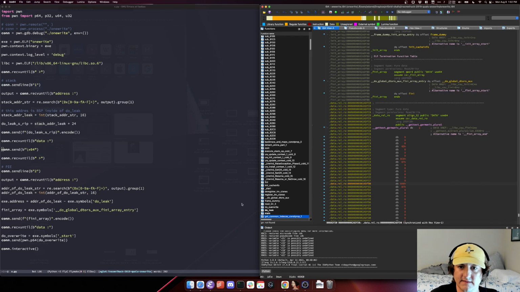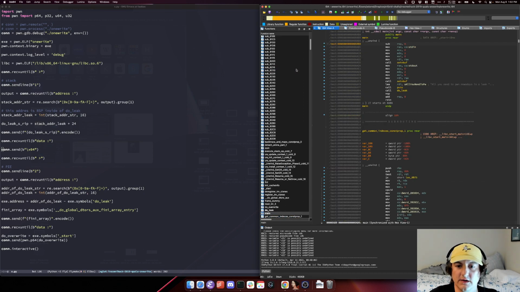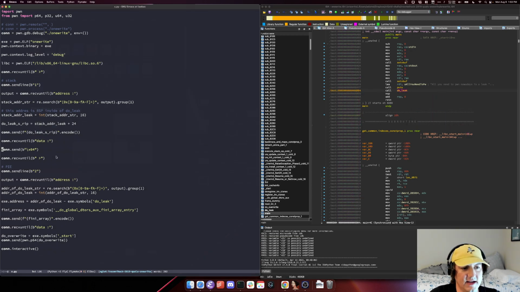Let's check here. I just looked at this briefly over the weekend. So yeah, 04, changing do leak. Then we're going to call into 04, which is going to call do leak again, and this is what then leaks PIE. So we leak all the memory addresses here.